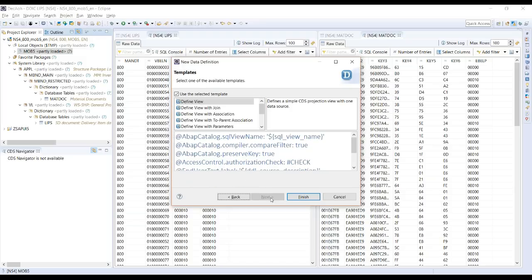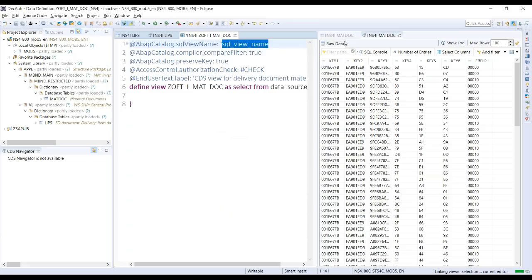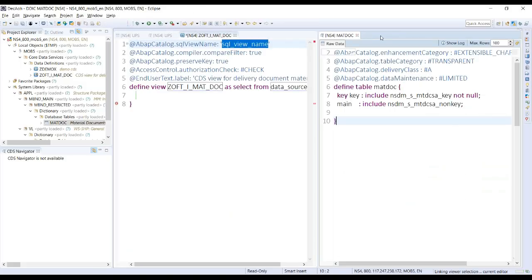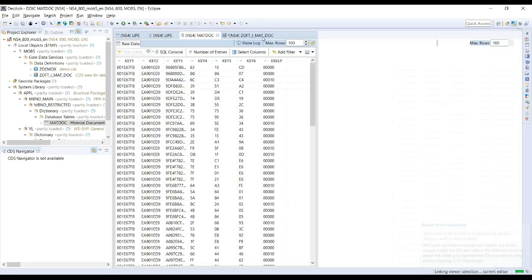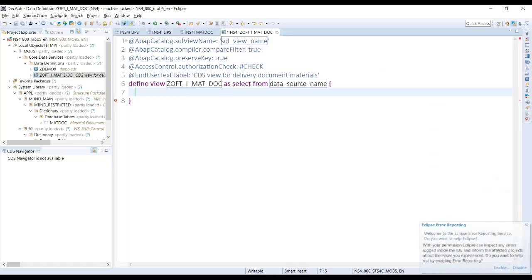Of course, you will give a productive package and would also transport this to your quality system as you typically do in an ABAP infrastructure. Now, if we just go ahead and close this window and merge this one over here. That's the beauty of ABAP development tools. You can play around with these windows. And now let's give a SQL view name, ZOFT MedDoc.